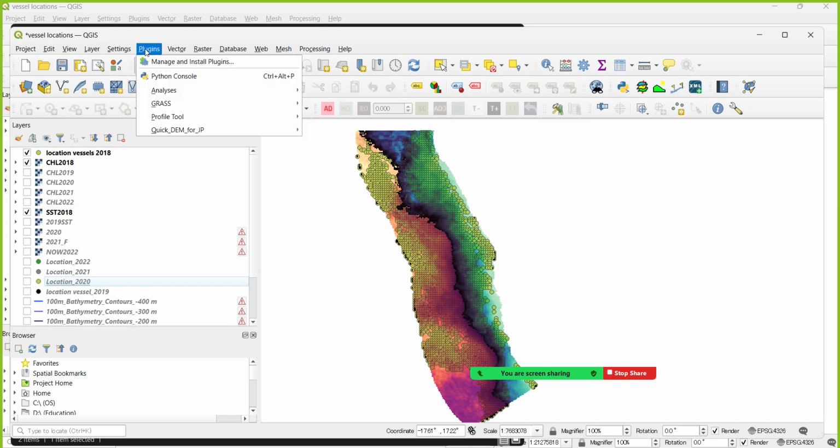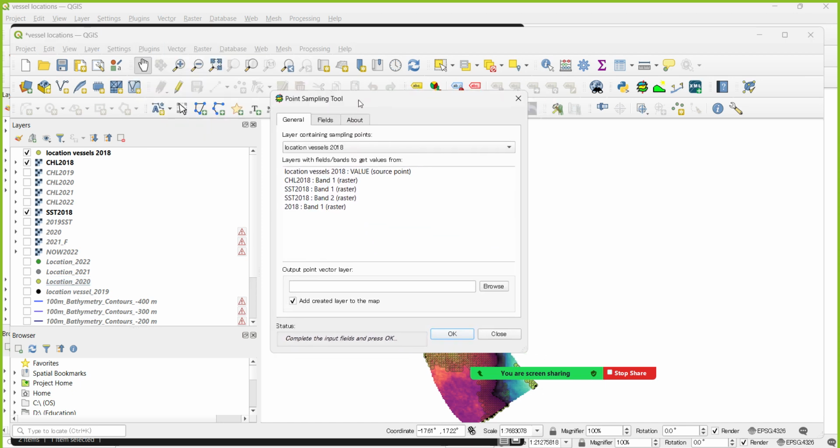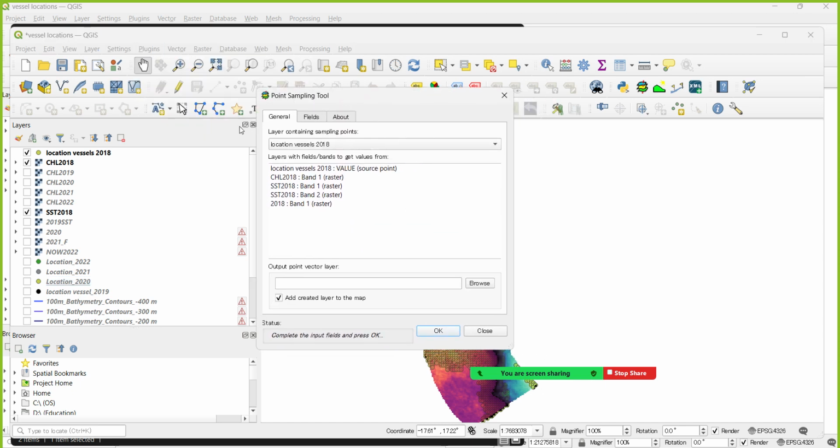The next thing you have to do is to go back here to your plugins, go to analysis, choose point sampling tool. And then you're going to have this window that opens. And this time, the layer containing the sampling points will be the location vessels 2018. So we choose this one. And then we can choose what data we want to add. So you see here we have the list of data.